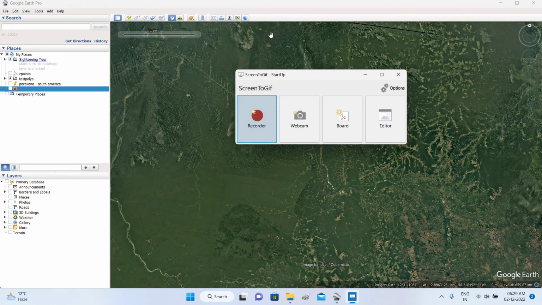We can take snaps of these images and create an animated GIF using the editor as I have shown you in the exercise example previously. But I'm going to do this using the Recorder. So I will click on this.